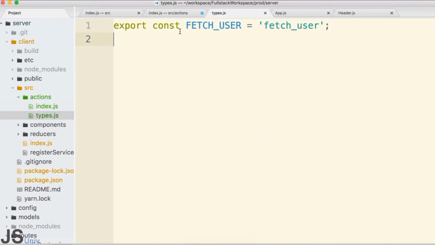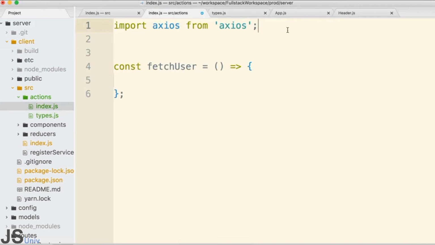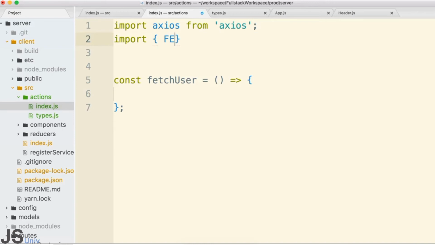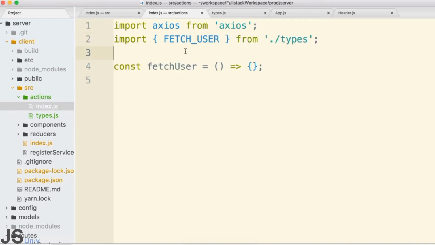So now we'll immediately import this type into our index file inside the actions directory. So back inside of index.js, we will import FETCH_USER from types, like so. Okay, so this is looking pretty good at this point. Now again, we're going to be making use of Axios to make this network request. So inside of the action creator, inside of fetchUser, I will call axios.get because we want to make a GET request to our backend.